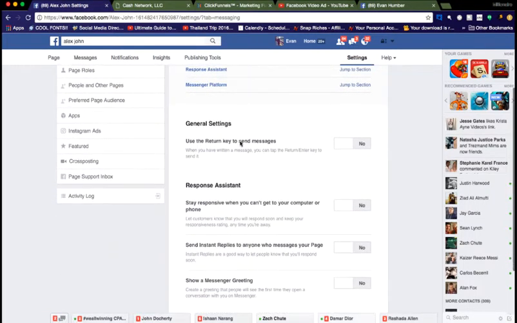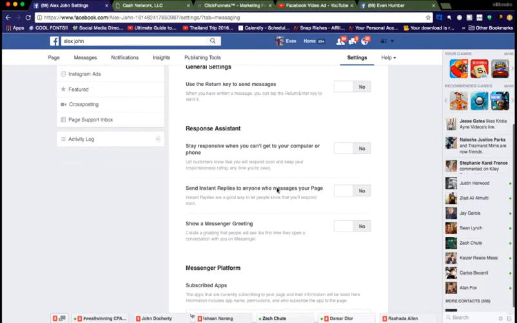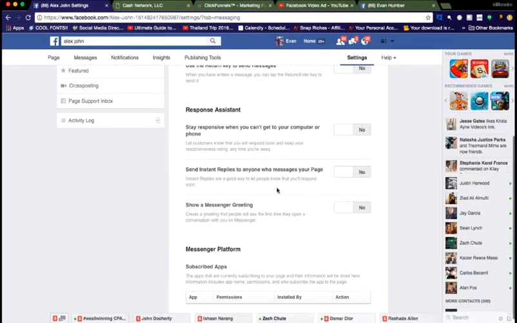And then as you can see here, there is response assistant. You can see here, it says show a message or greeting, send instant reply to anyone who messages your page. And this is what you want to do. You want to have that on.